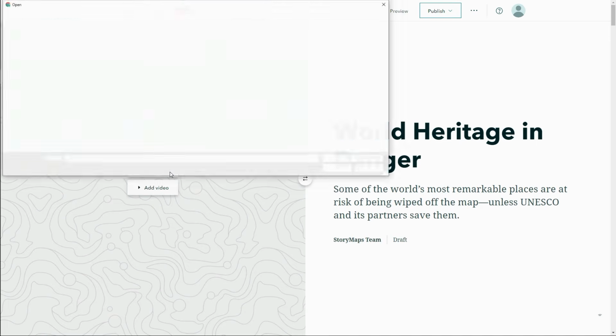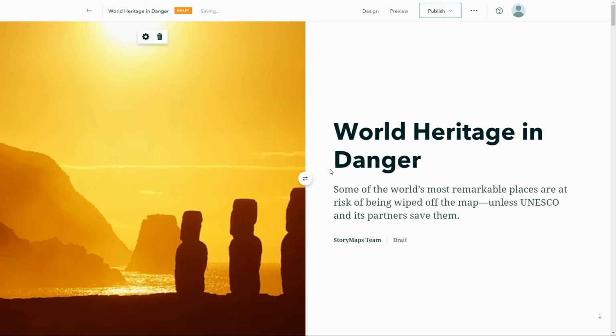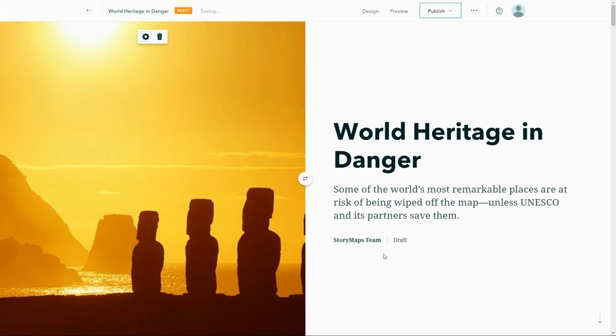So I'm adding an image, and I can pull in something that's relevant to the story that I'm authoring. And one thing that I really like is the ability to adjust the focus of the image by just deciding where to focus on it. So my readers can see what the subject of the image is. And I can also go ahead and add some alt text for accessibility to my audience who use screen readers. Great, so we've now got that set up.